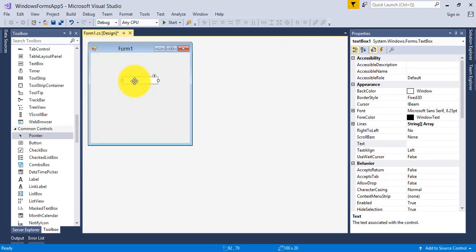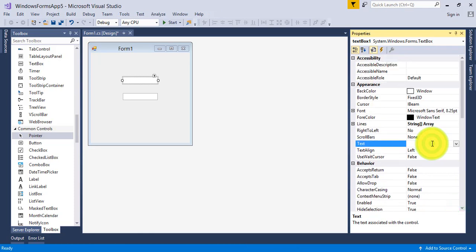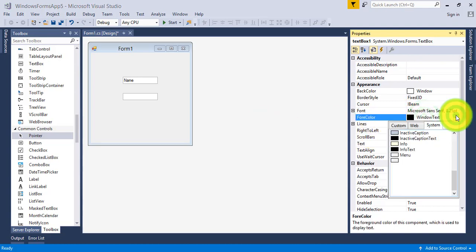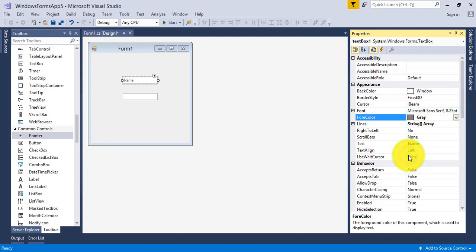Copy it and paste it onto the form. Just go to the properties of the first text box. Just write name and change this text forecolor to gray.